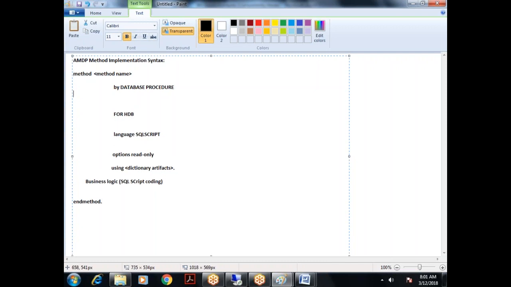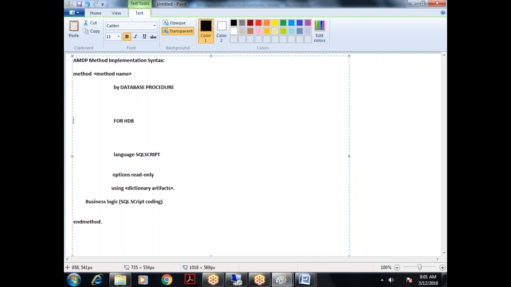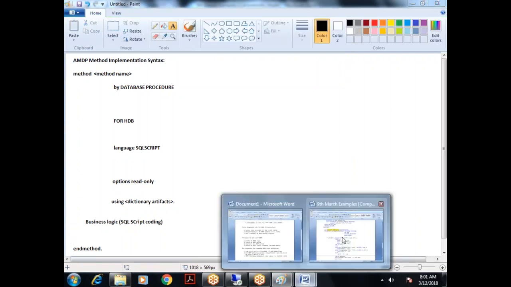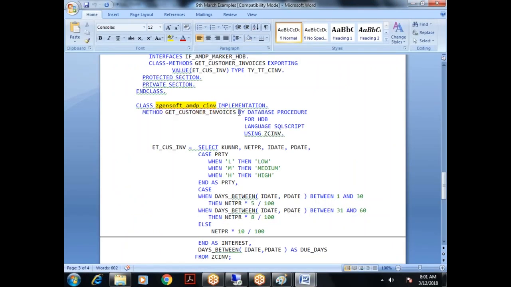So this is the way we have to implement the AMDP method. I have to say by database procedure for HDB, language is SQL script, options is read only, and then using dictionary objects. Okay, done. So as part of implementing your AMDP method, what is the option I'm using?